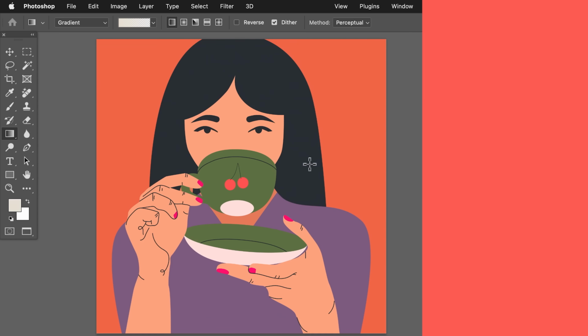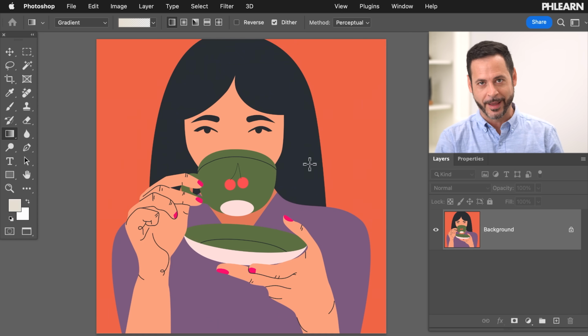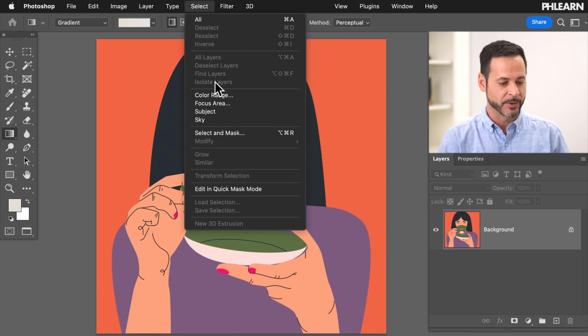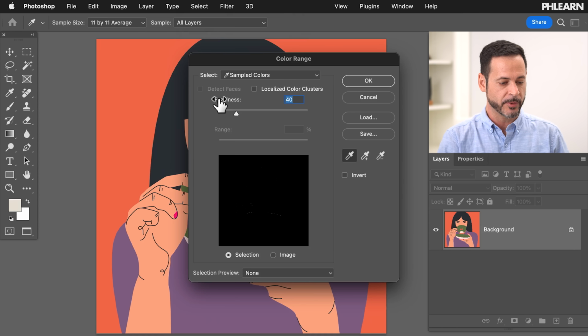So now we're jumping into our last example. We're going to be using the gradient tool to add interest to an illustration. So the first thing we're going to do, no, not select subject. That's not what we want to start with. We're going to go to select, and I'm going to go down to where it says color range. Select color range, super easy.